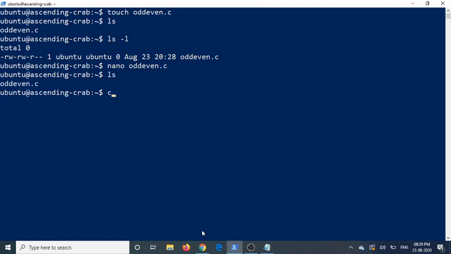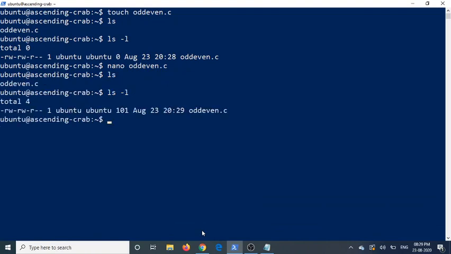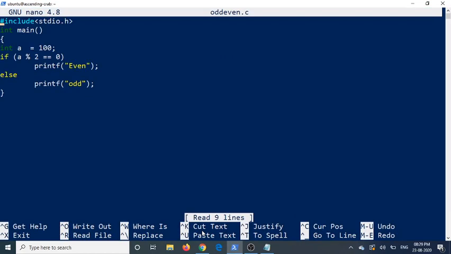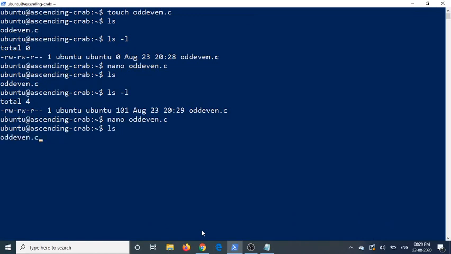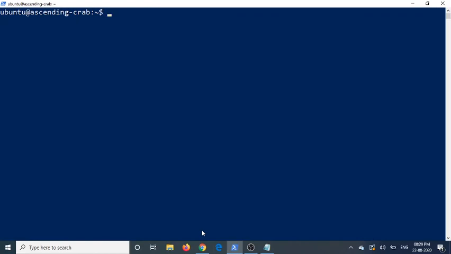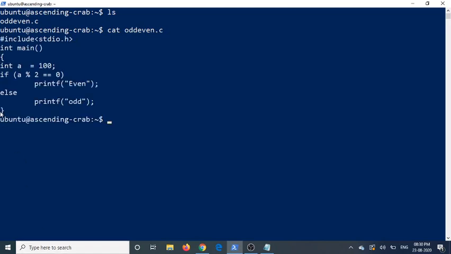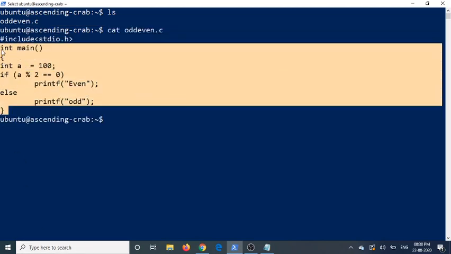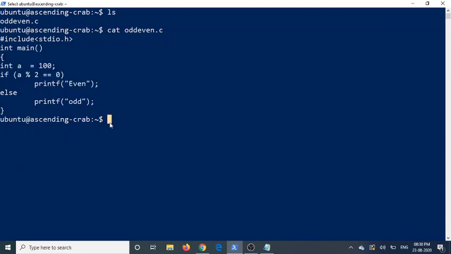Now you see this is a file, ls minus l, the file is there. If you open nano oddeven.c, it's there, it's coming. Okay, Control X. If you want to see this without opening the editor, there is a command called cat, for concatenate. Cat odd even.c. It just shows the code fully, the whole content of the file, and after that it will be waiting in the command prompt.